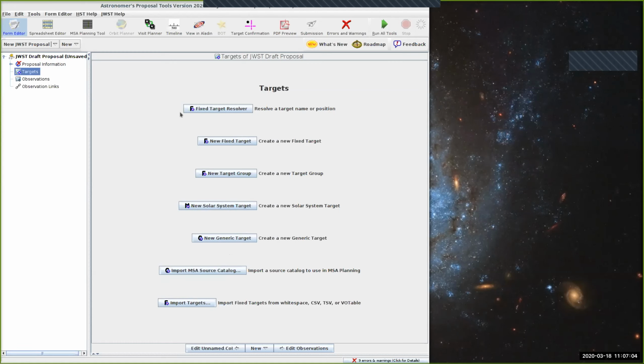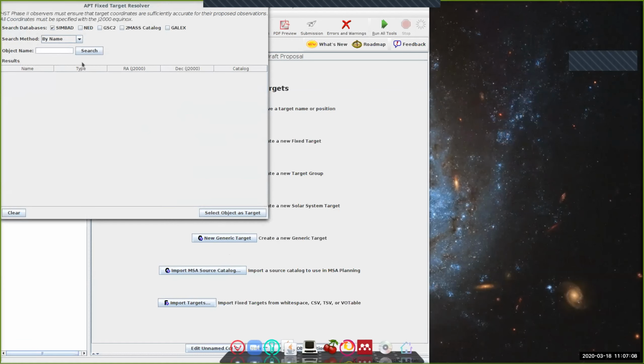Okay, so I will just go ahead and use the fixed target resolver. And I have the option to search by name or position. So let's say I will be observing Galaxy M51. I also have the options to use multiple databases to search my results. So we'll do that now.